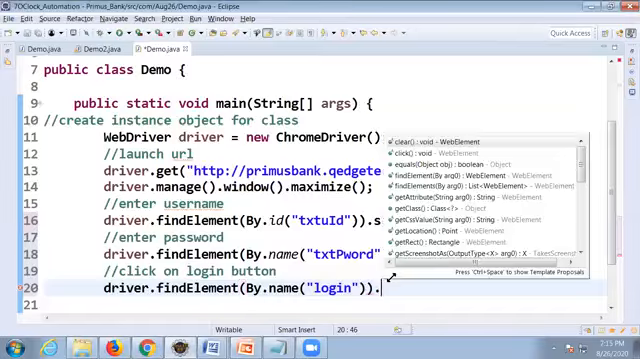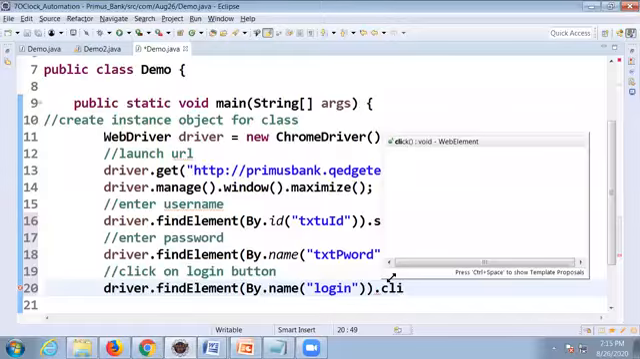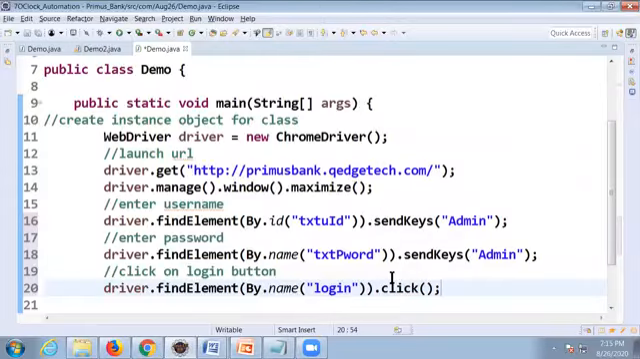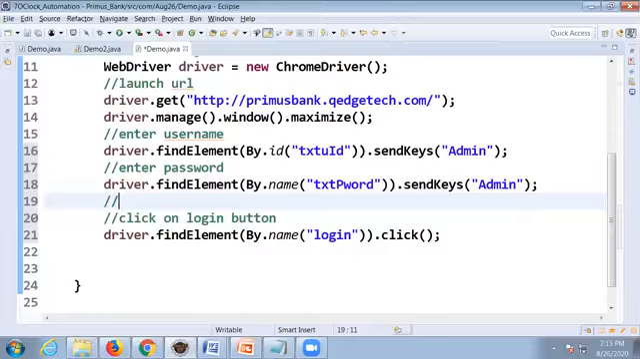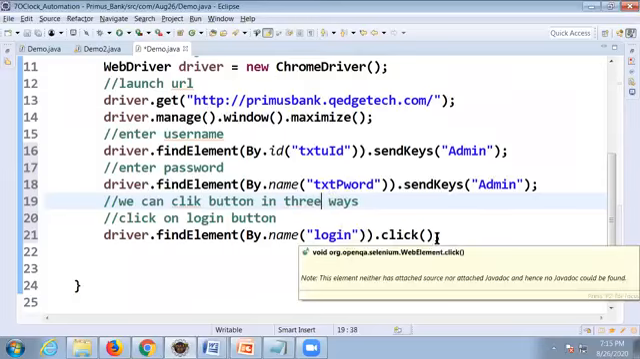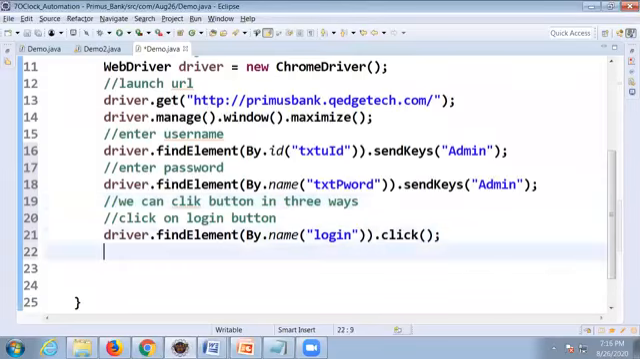Dot. What is the method we use here? Dot click method. Remember, all of you, we can click a button in 3 ways. I am talking about button. We can click a button 3 ways. One already we know, click, right? Not only click, we can write one more.